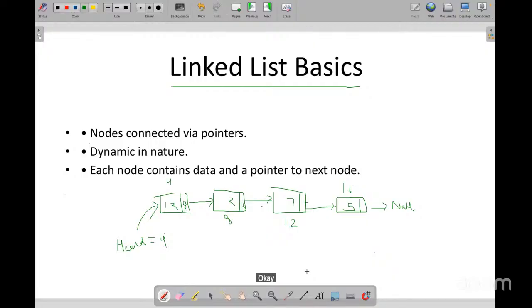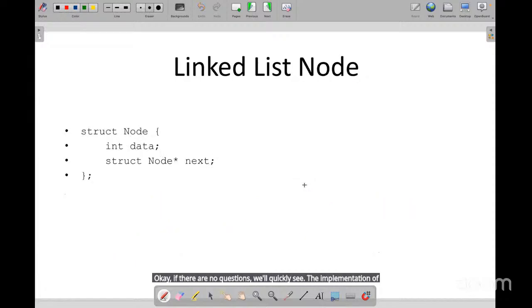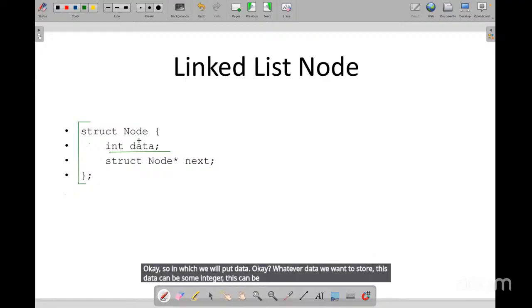Okay, if there are no questions, we'll quickly see the implementation of linked list. Just now I'm going to tell how to create a node. So node again will be a structure in which we will put data. Whatever data we want to store, this data can be some integer, some character, some other structure, it could be some enum, whatever you want to store.